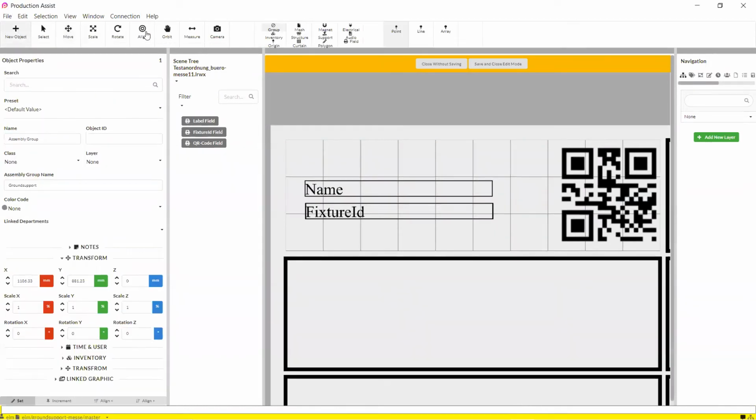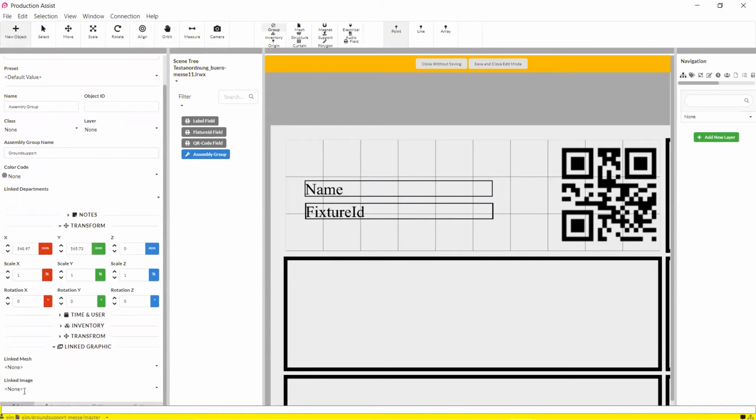Then go to New Object and Group, get an assembly group and click on it. Then the corresponding image appears at the bottom in Linked Graphic, Linked Image, which I then upload and scale so that I can place it there quite nicely.